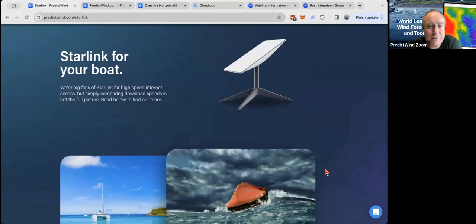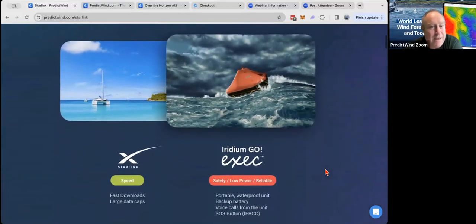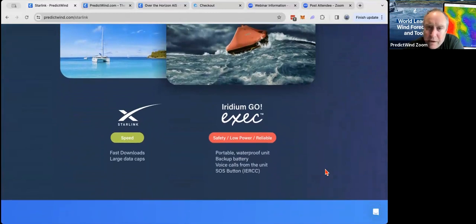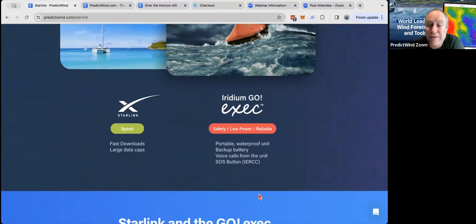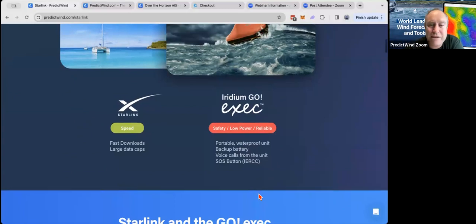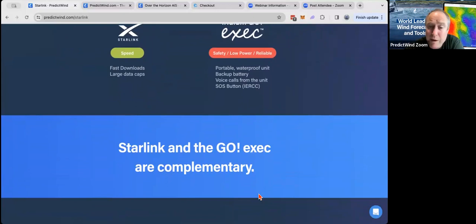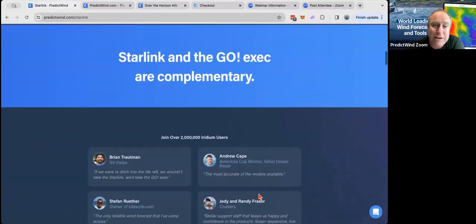Actually had a meeting with them yesterday about some other things that they have coming up, and we think it's fantastic. If I had a boat, I would have one, but you do need to be aware that you should have a backup. In all boating, you should have redundancy for all sorts of things. And so we recommend having an exec as your backup.